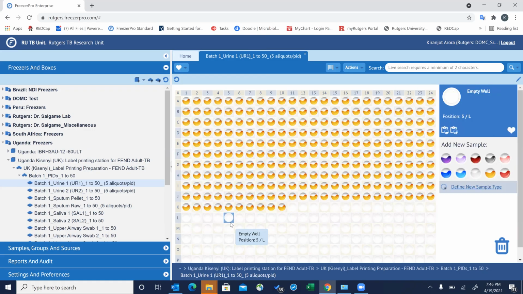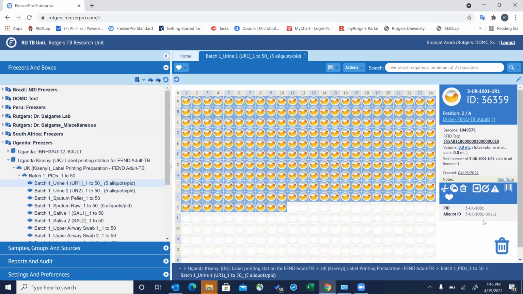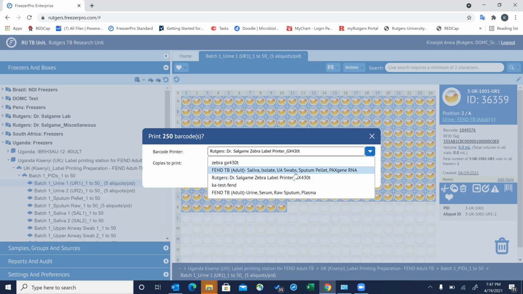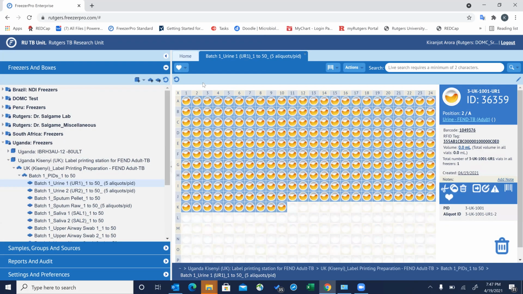So printing a label is simple. You would just select as many samples as needed, and then go to this right bar over here where it says print barcode, and then select the appropriate printing template, and then right click on the browser.